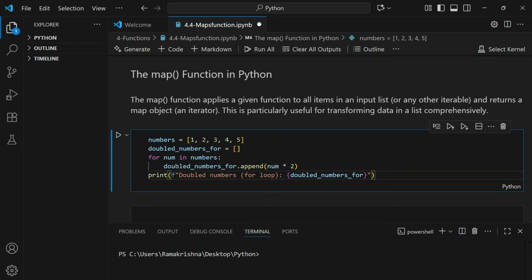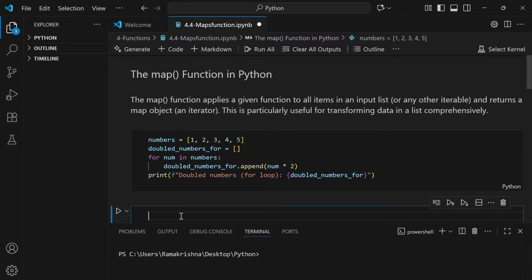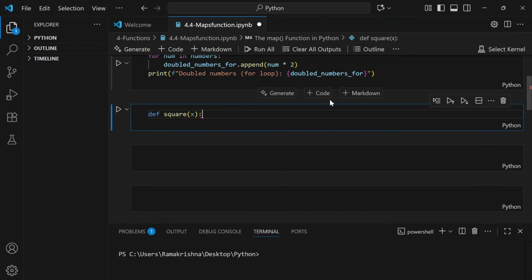We can do it with and without using a lambda function. Let's see first without lambda how we get the results using map, and then I'll show an example with lambda functions. So let me first define a function here, a square function: def square, and I'll pass the parameter as x here.